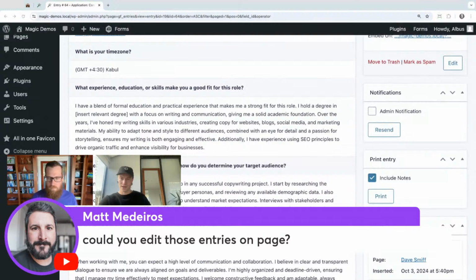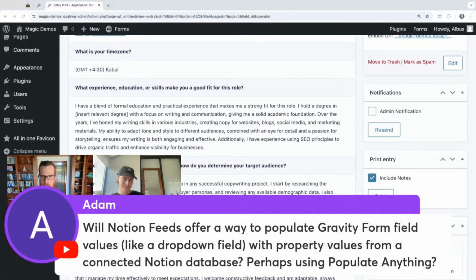Cool. I got one more here from Adam. Will Notion feeds offer a way to populate Gravity Form field values, like a drop-down field with property values from a connected Notion database? Yes, Adam. Yes, it will.